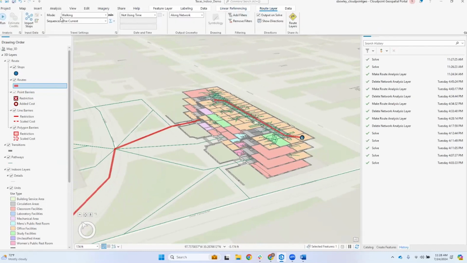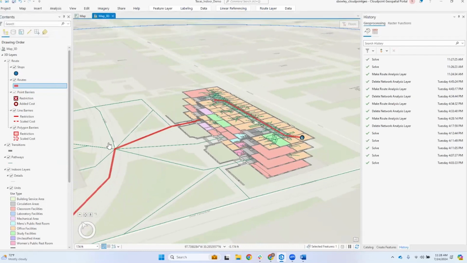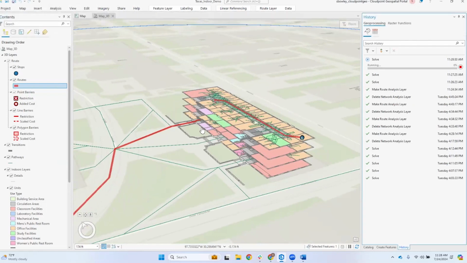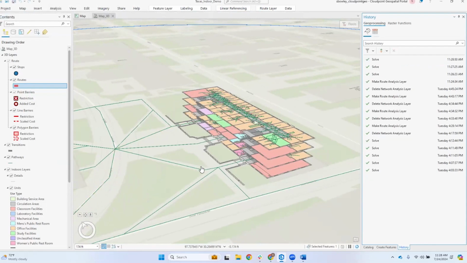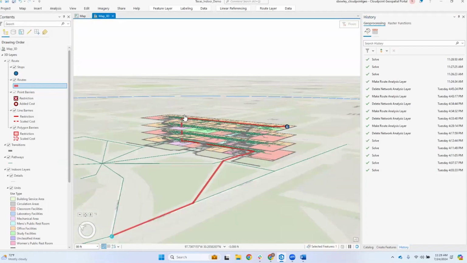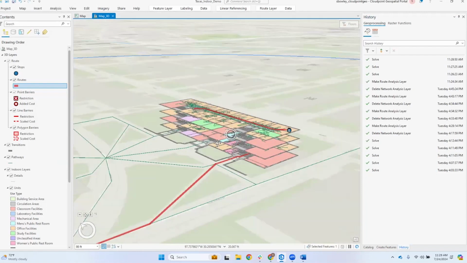What that does, if I change the travel mode to wheelchair, then we should get a different route into the building. Let's move this out of the way. Run the analysis again. And now we can see we've got a different route into the building. Still using the elevator, but coming in this entrance and going along and up that way. So it looks like our network is working as intended. So I think we're ready to publish.